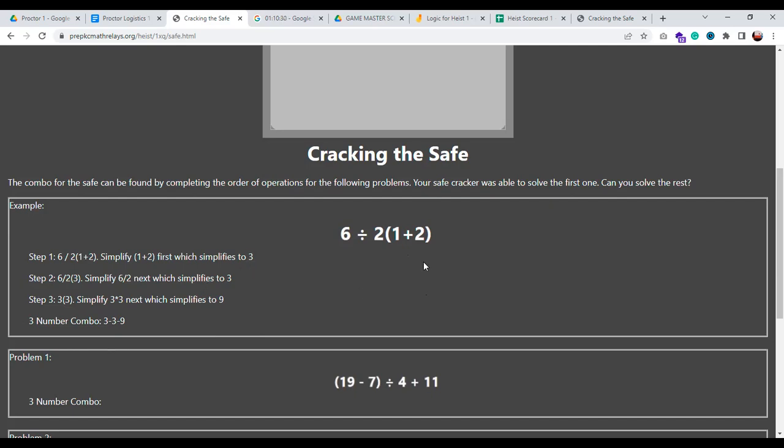Now, if we look at this in our heads, you can keep track. This is 6 divided by 2 times 3. And so now we do the next step, which in this case is going to be 6 divided by 2. Remember that with multiplication and division, you do those left to right. They're on the same level. So we're going to do 6 divided by 2 first, which simplifies down to 3. Then we're left with 3 times 3, which will then simplify down to 9, which gives us a 3-number combo.